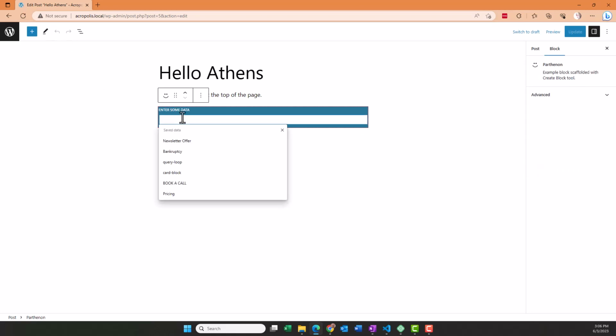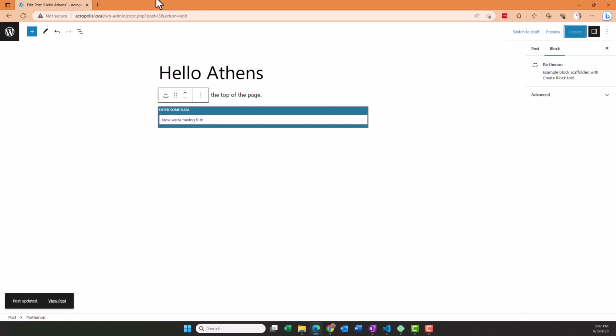Okay, now we're having fun. And you notice the update button lit up. So I'm able to do that, so I'm going to update. Now if I reload, this text here, when it reloads, it'll still be there. It's not too dramatic, but what that means is that it was saved as an attribute for this instance of the block, so that's good.